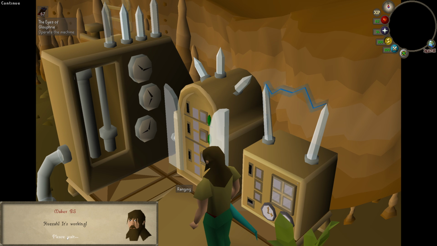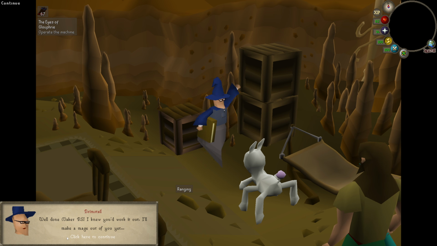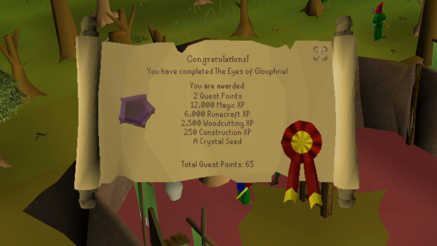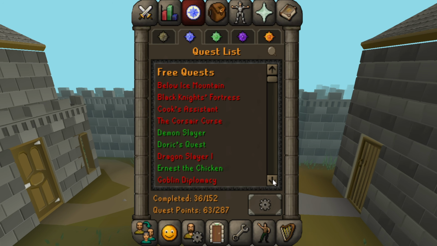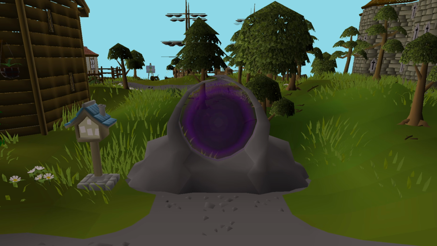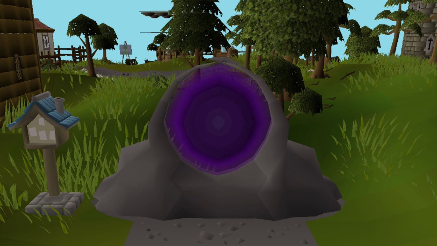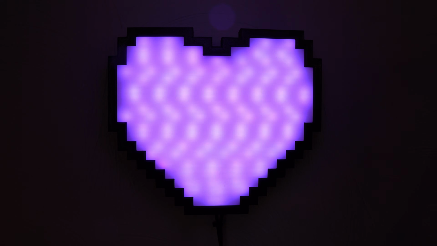Quests are groups of interrelated tasks, usually involving a storyline that can take anywhere from a few minutes to a few hours, or even a few days to complete. There are free-to-play quests, members quests, and mini-quests, but I recently embarked on my own quest, a quest which took place outside of Gielinor.